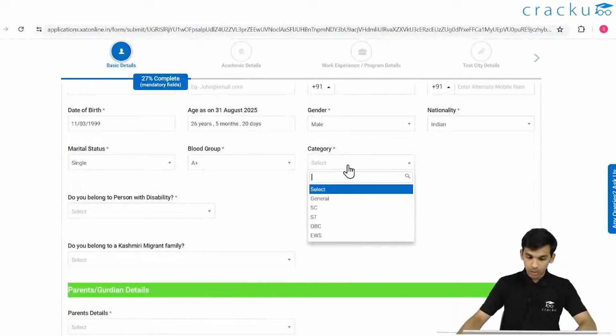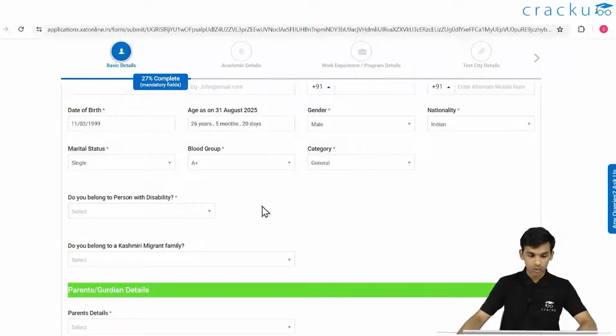Put in your blood group and category, whichever you are. So let me go for that. Do you belong to the person with disability category, which is PWD? If you have a valid PWD proof certificate, you go for this. If not, just go for no.